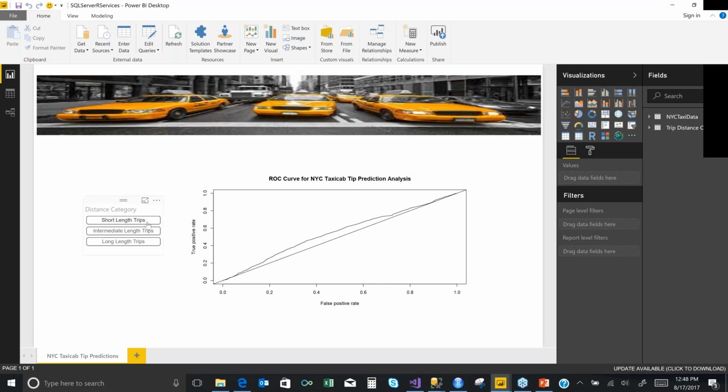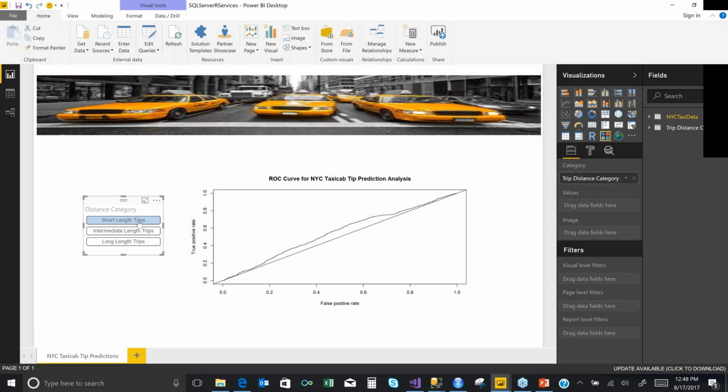If we wanted to further slice and dice this model, we can add attributes or slices to the model that will filter and show us how some other categories may be performing. So if we said, let's look at short length trips by themselves and see if they predict better, you'll see that there's not too much difference as well. The same thing, we're able to look at intermediate length trips.